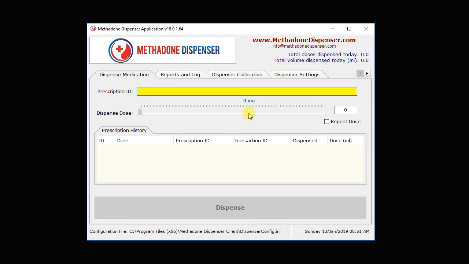Now, this definitely provides advantages because it auto dispenses for you as well, which makes the whole process more streamlined for those who are doing a lot of volume of methadone dispensing.